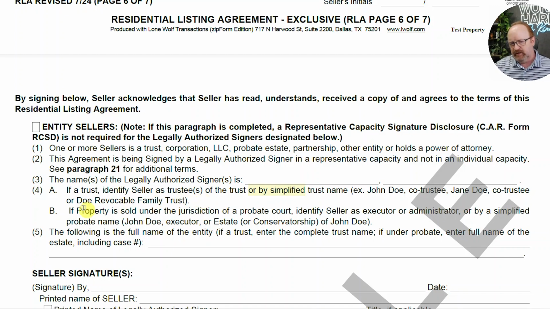Keep in mind if you're using an entity name like the Doe Revocable Family Trust as your seller on all your contracts, when you're sending something for digital signature, please be sure to change it so that it doesn't get signed as the Doe Revocable Family Trust. That isn't a signature. You want the signature of the authorized signer.